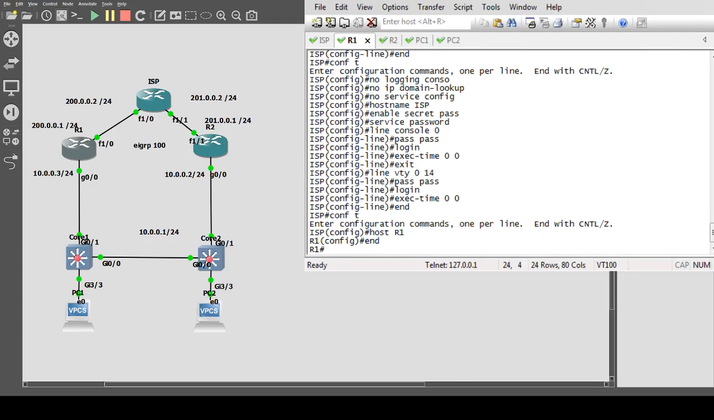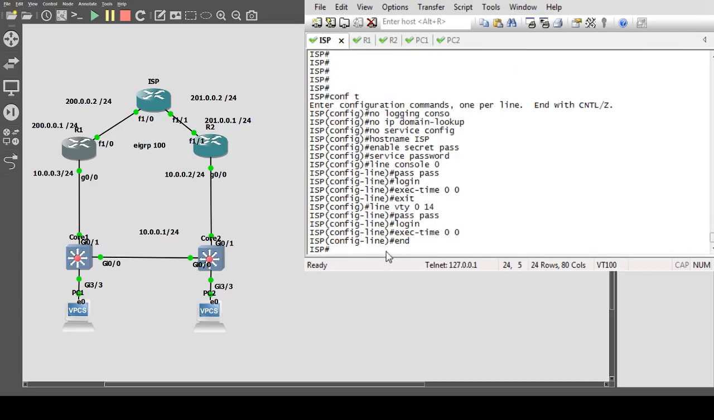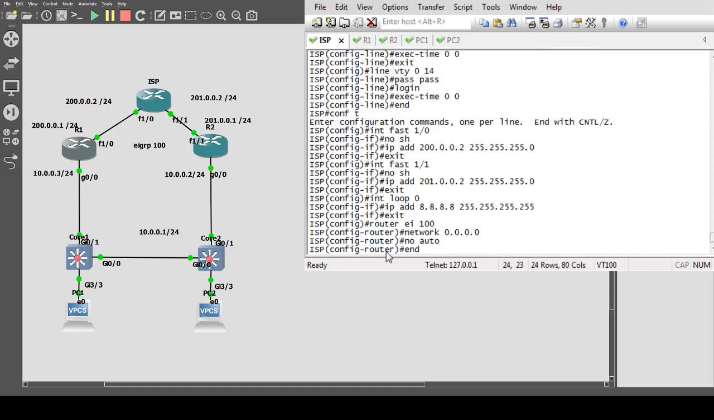So let's start with the ISP. Just going to copy paste it again. As you can see, interface FastEthernet 1/0. We're going to shut it, then open it. We're going to add the IP address, which is 200.0.0.2. As you can see, it's right. And next, interface FastEthernet 1/1, no shutdown, IP address. It's all the same.